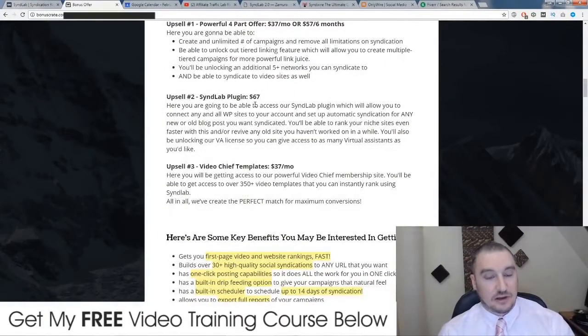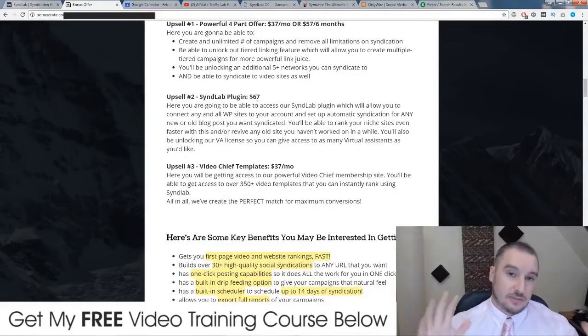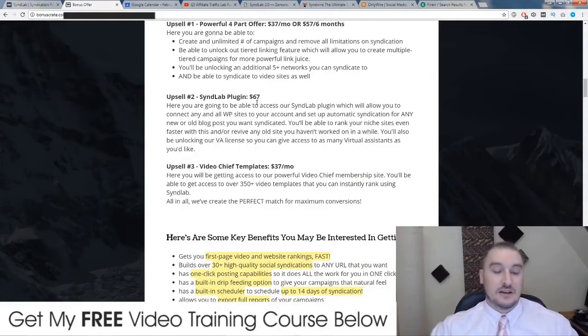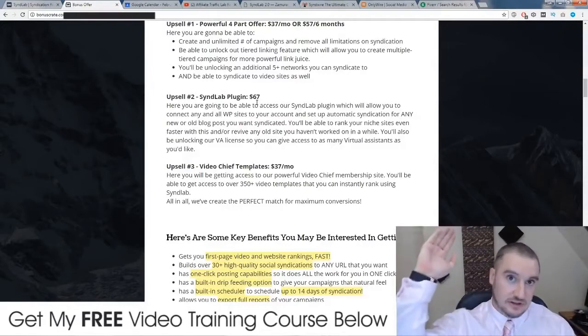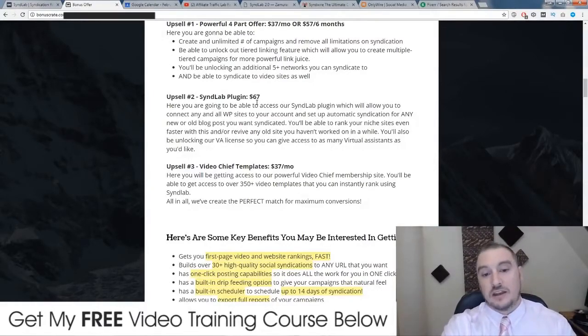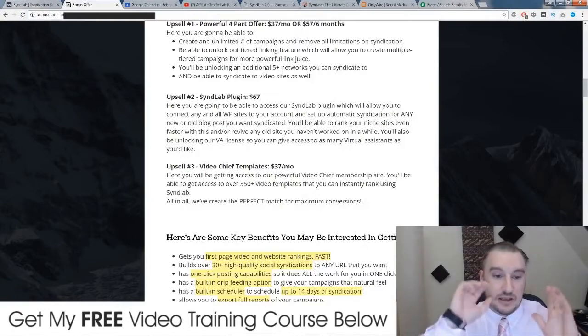Right, so upsell number 2 is a Syndlab plugin for your WordPress site. Now, this is going to allow you to syndicate directly from your WordPress blog. So if you're into blogging, then you might want to consider buying this, because as soon as you've written out a blog post, you just hit the Syndlab button and it'll syndicate it out to a ton of different Web 2.0s that will in turn bump your original blog post right up to the top of Google. And it just makes the whole thing a lot simpler.